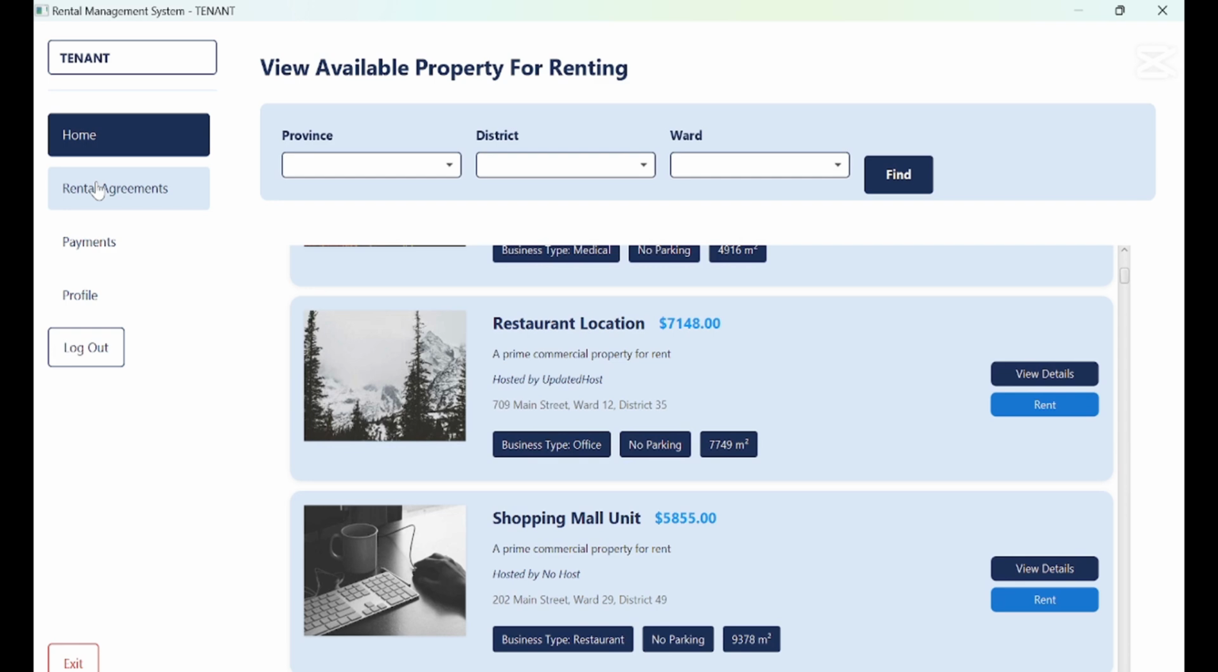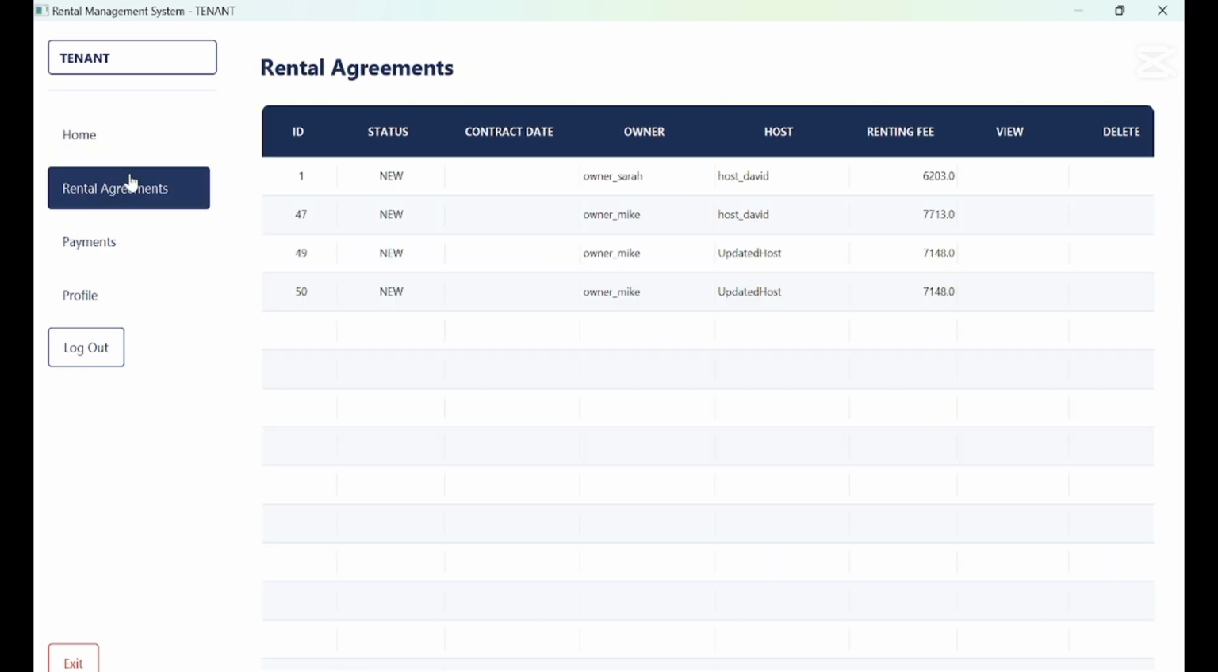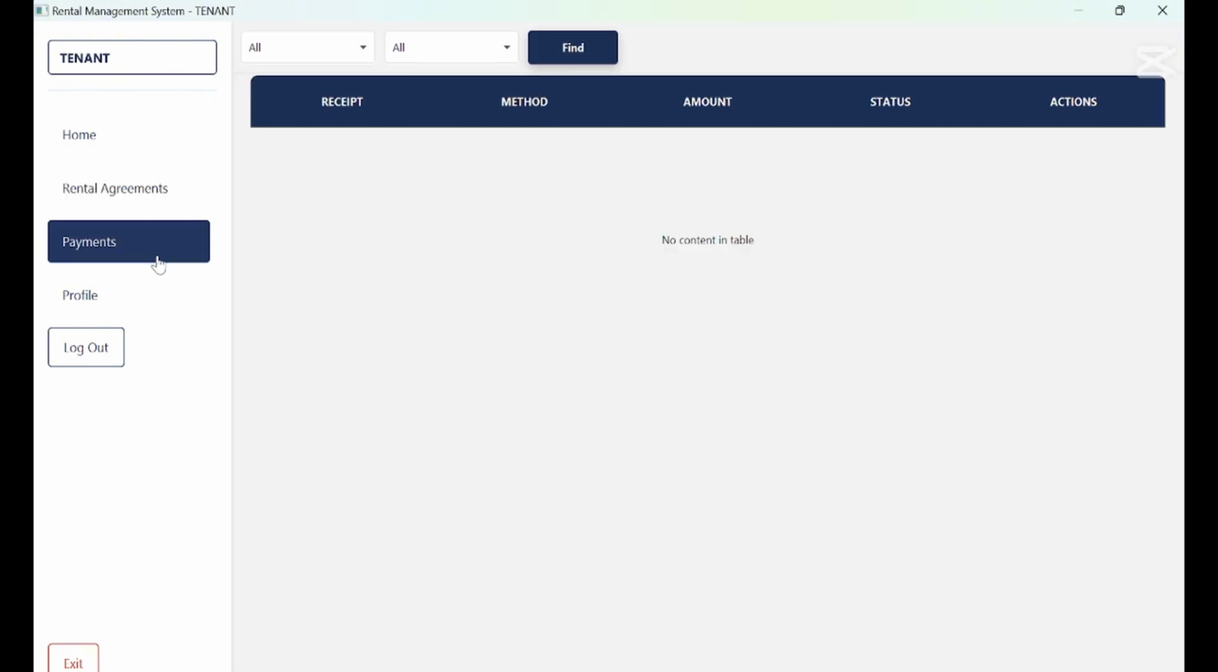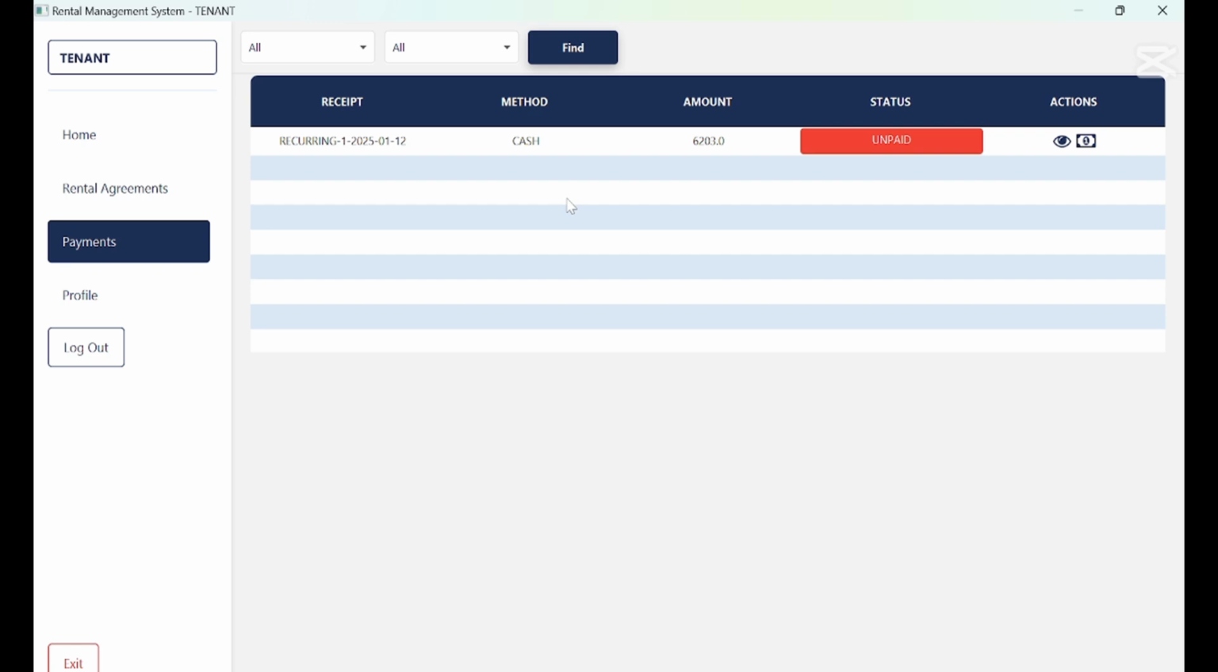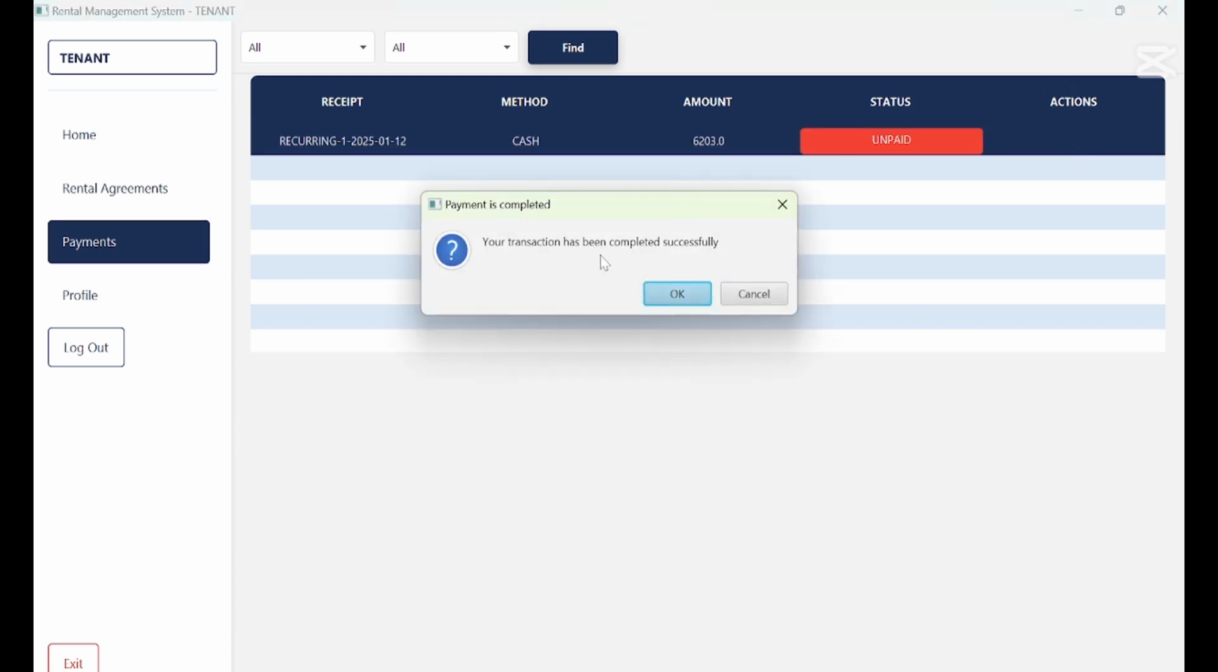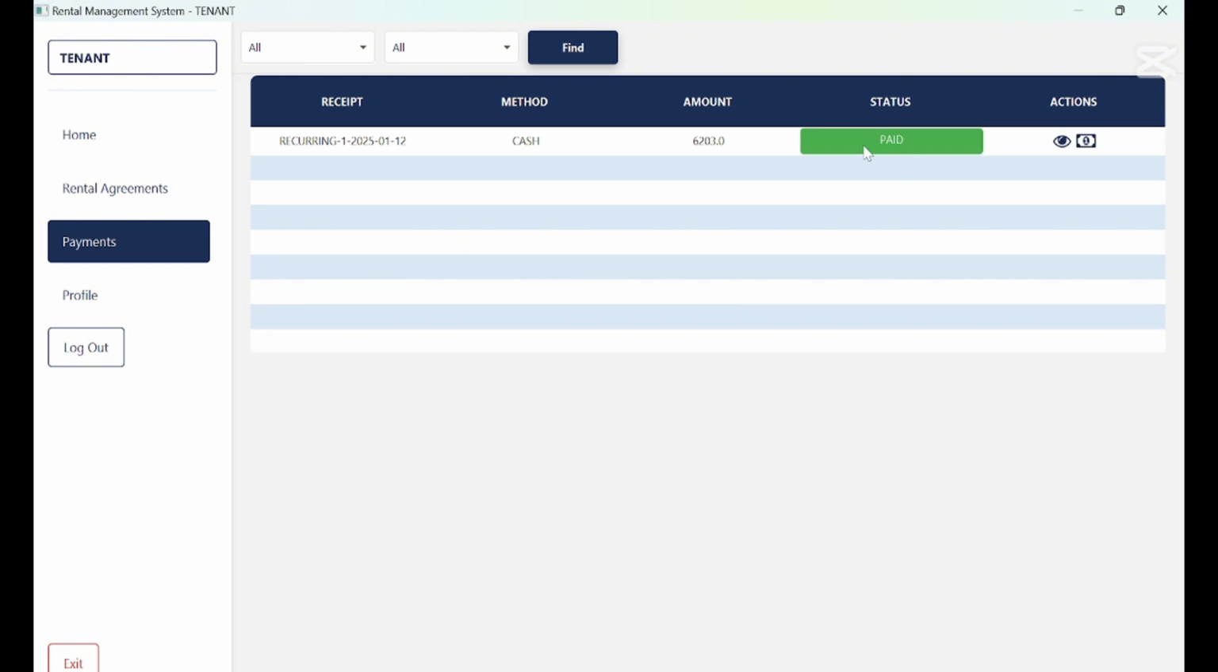And then when I move to my rental agreements, I will see a list of rental agreements that I've joined. So this is the newest that I have just created here. And when I move to the payment, I will see the payment that I have to pay for my rental agreement. So this is here. If I want to pay, I will click this icon. The transaction has been completed successfully. So this is what I paid for my payment. And if I close it again, it says paid.